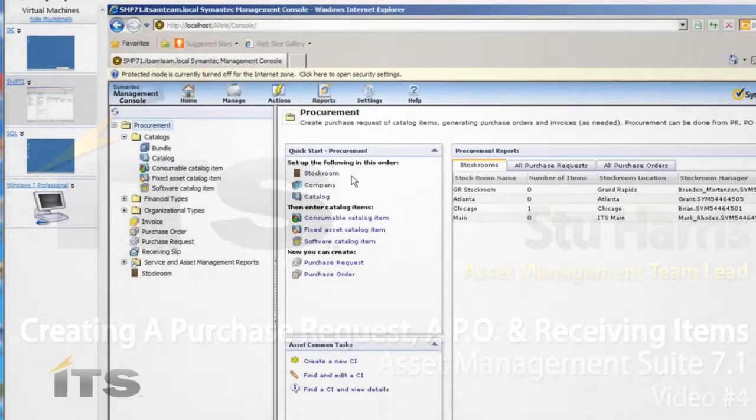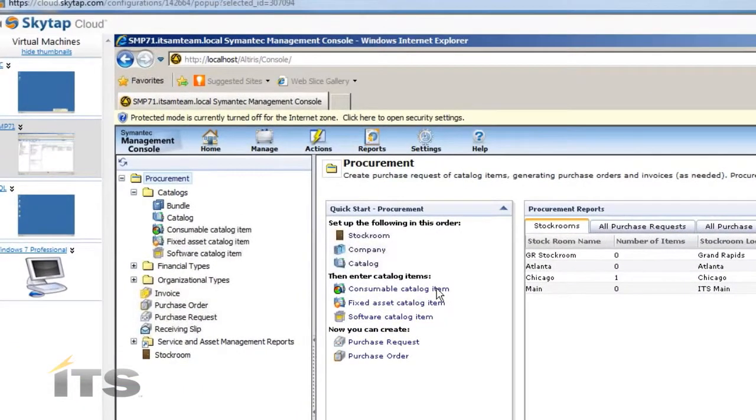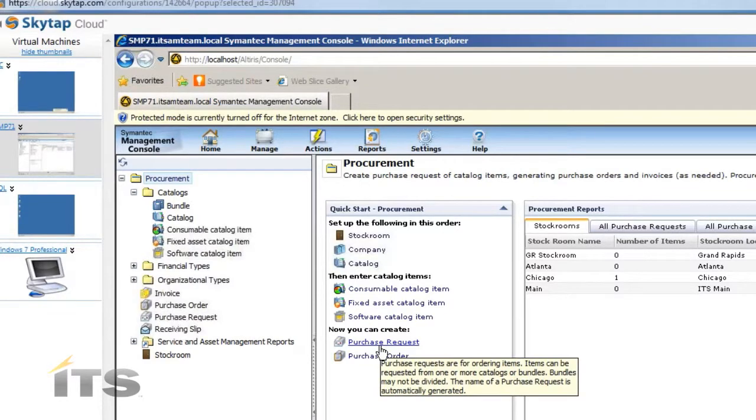The first three videos consisted of an overview of the procurement system and each of the components. The second and third videos were for setting up the specific items in the procurement process. And in this fourth one, we're going to actually create a purchase request, order some items, and then receive them.